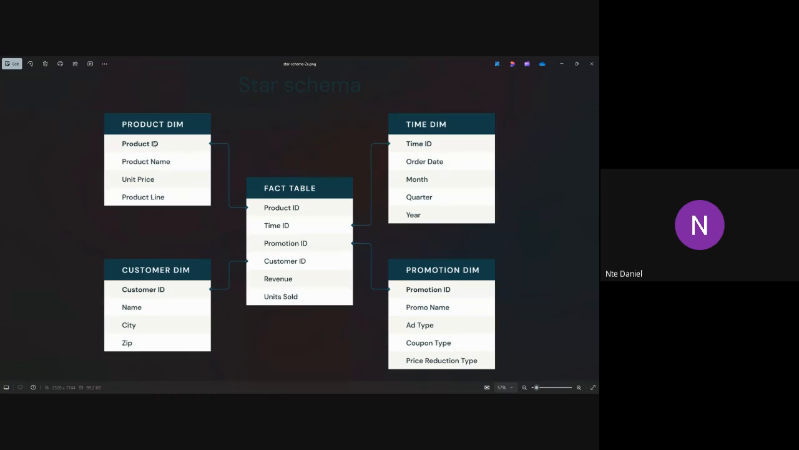You can see the product ID, everything relating to product ID, you can see them here. Everything relating to customer ID, you can see them here. So the fact table houses all of these keys with the most important data, while the dimension table houses the characteristics attached to each dimension key.